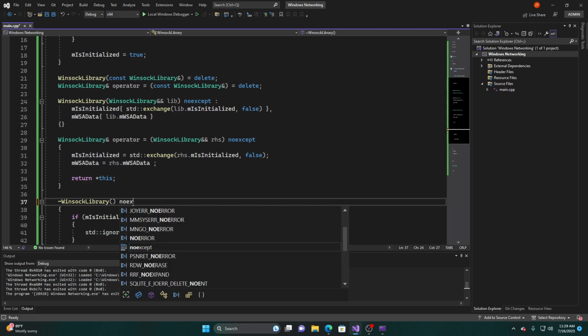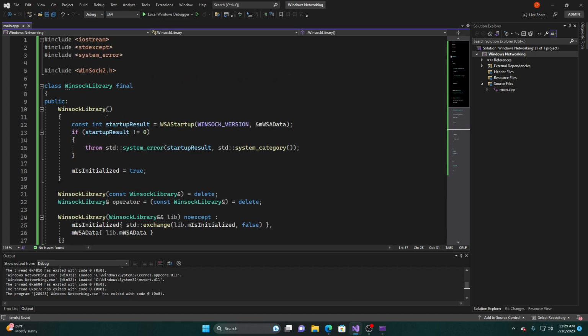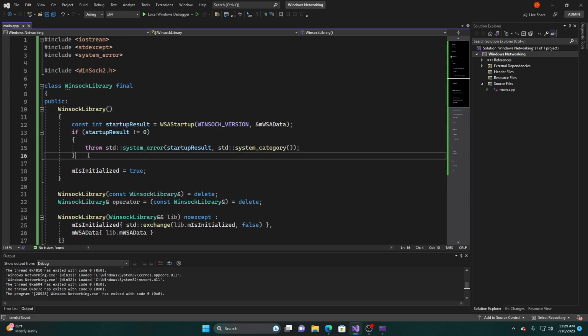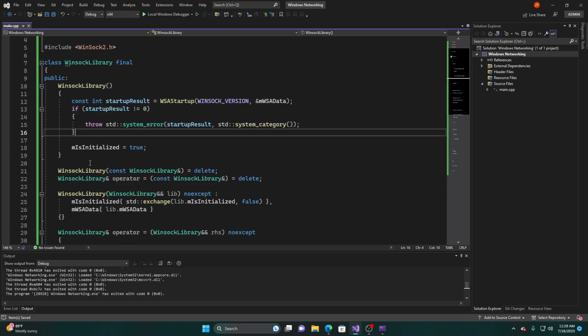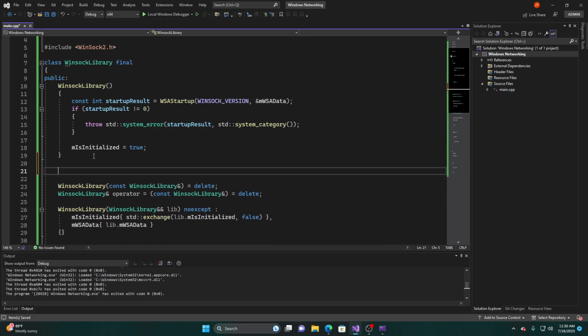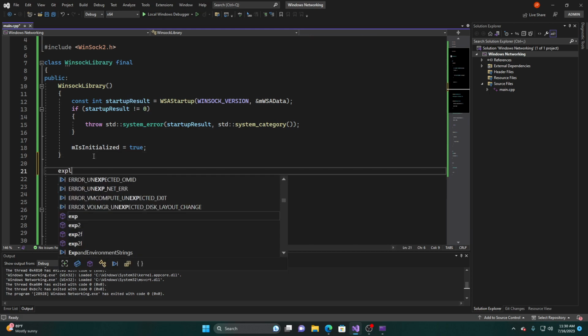But what if, for some odd reason, you really cannot risk throwing an exception? I never recommend getting rid of exception handling. Instead, what I recommend doing is providing an opt-in noexcept constructor. This is how that is done.